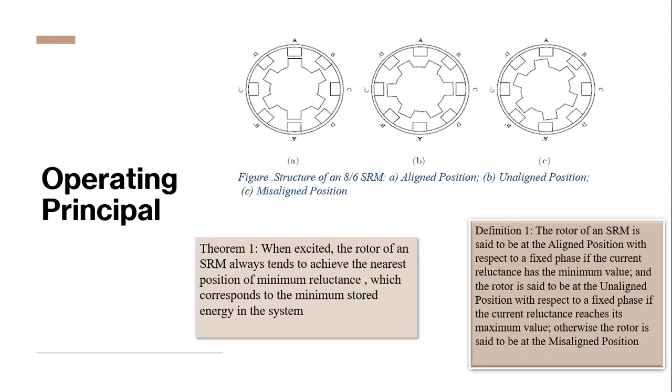Okay, there is the one principle of operation of this motor that we have to develop here. So first of all, this is the aligned position, second is the unaligned, and third one is the misaligned.